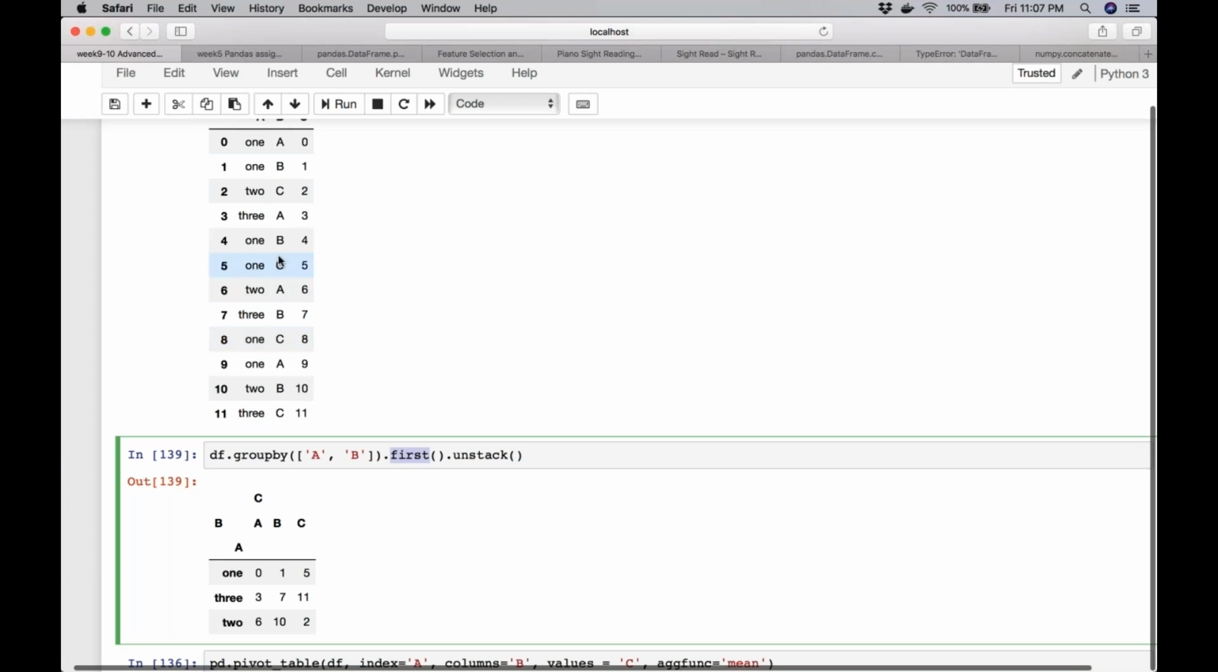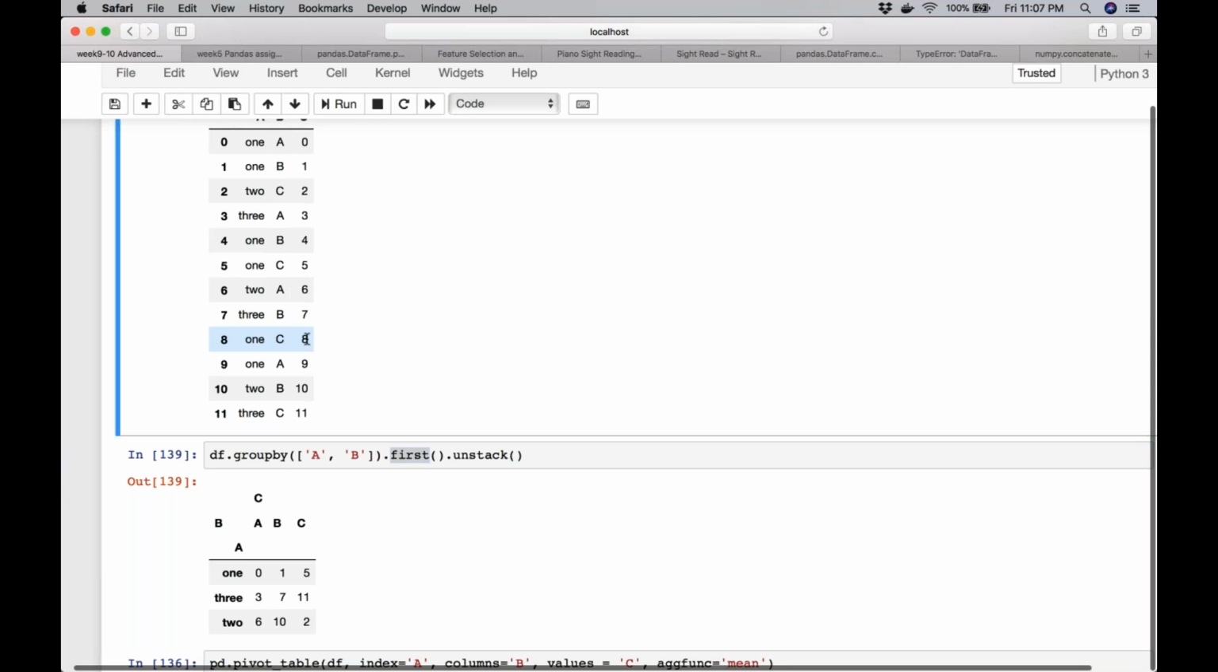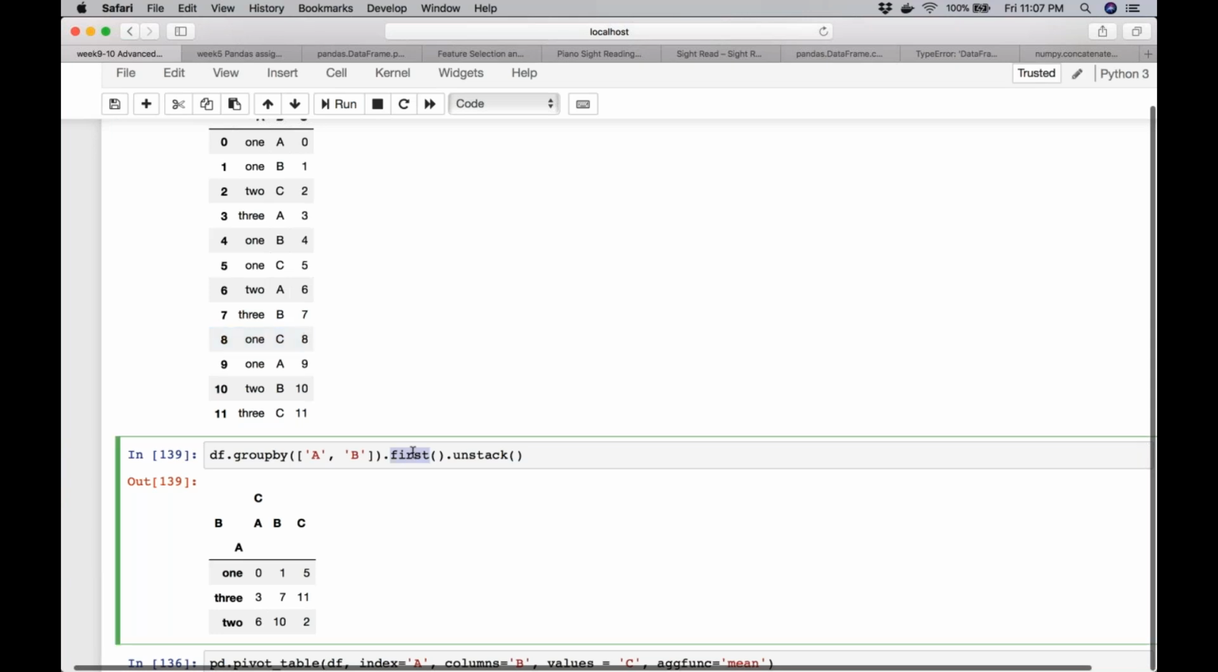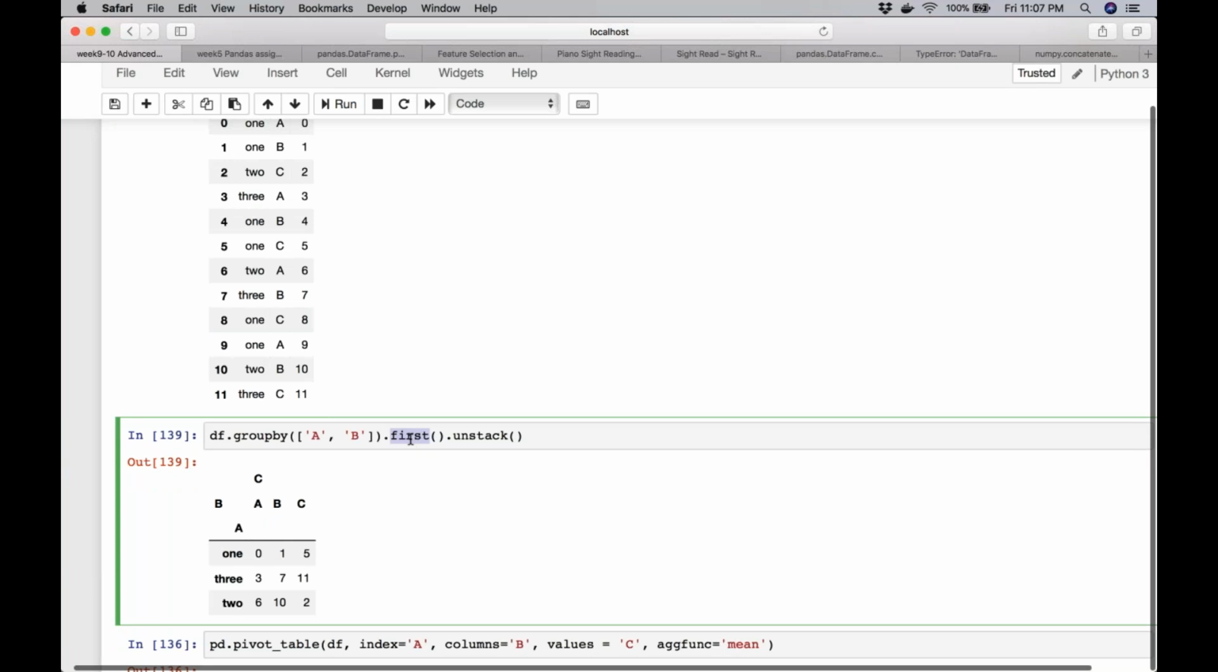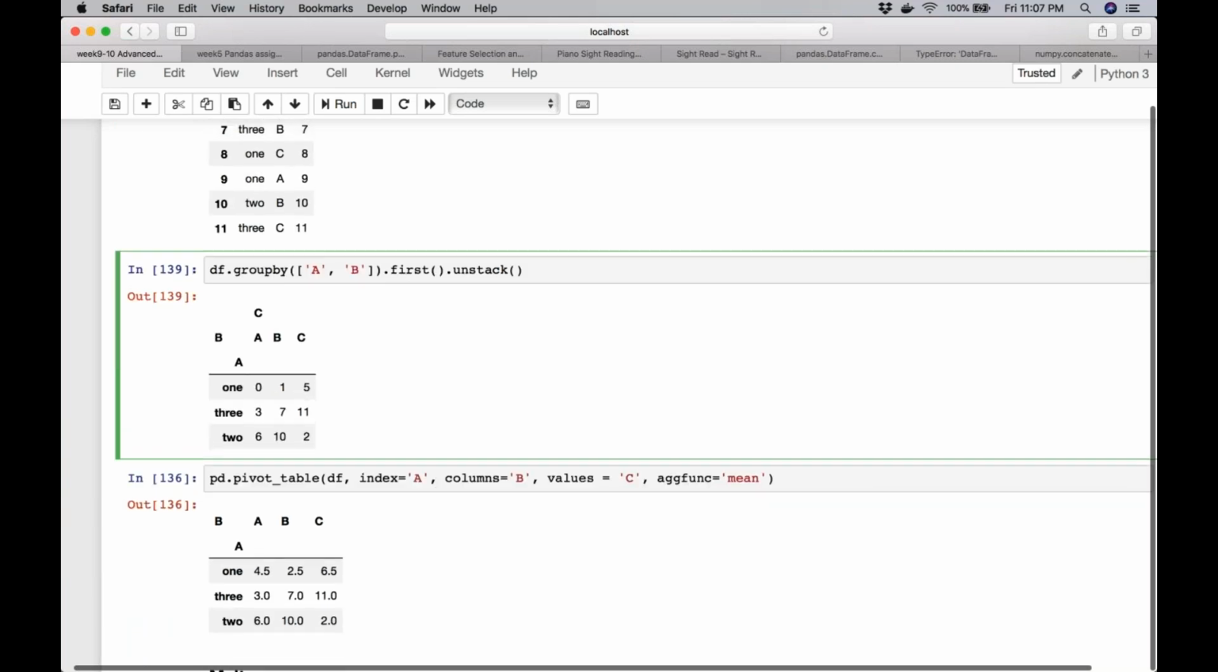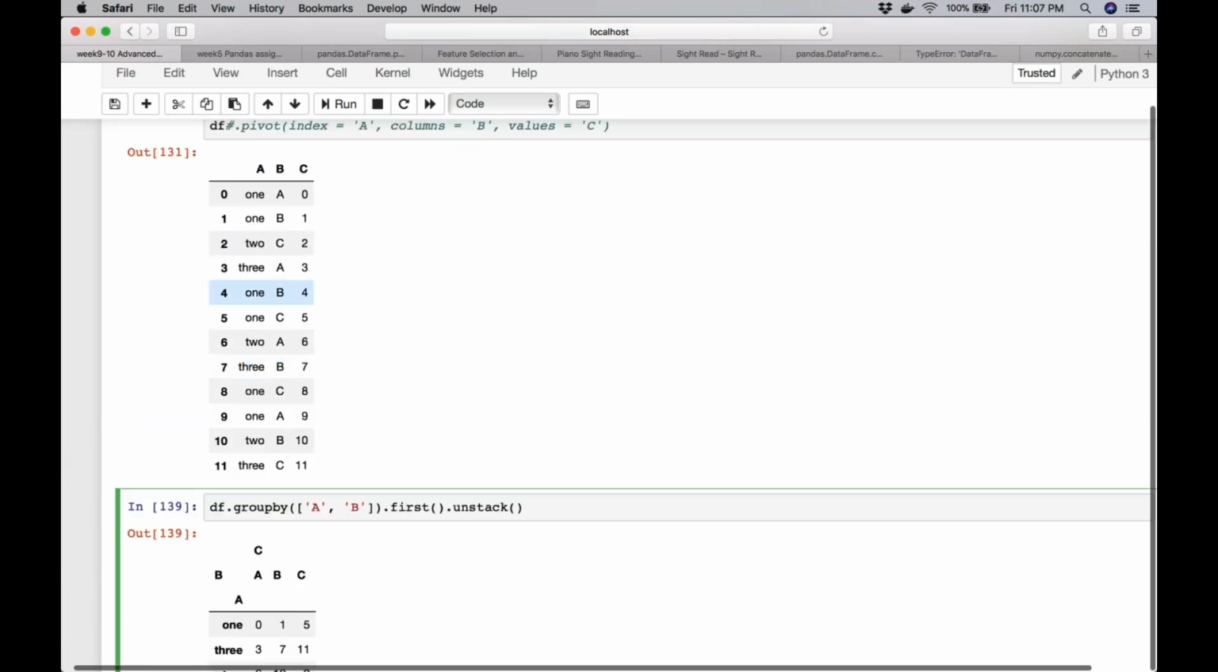So 1 and C. Okay. So there's a 1 and C, there's a 5 sitting here. So it will ignore this 8. In this case, what I have done is that I've kept the first value and ignored the next. If I don't want to do that, I can use the function mean, in which case, whatever values correspond to the duplicated indices, it will take an average of that.